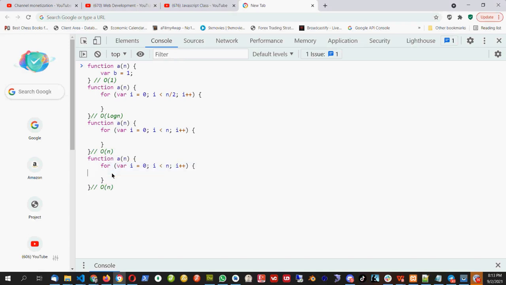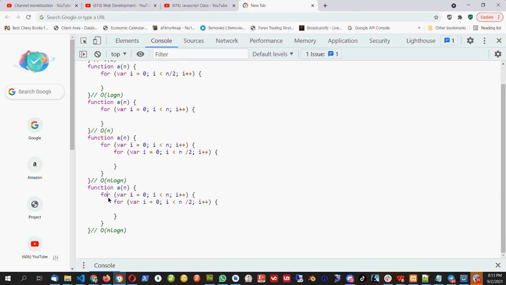And here, the first loop is going to n, the second loop is going to half of the n. So this will be n log n. And let's go to the third one. First one is going to n, and second one is also going to n. And this one is n square.